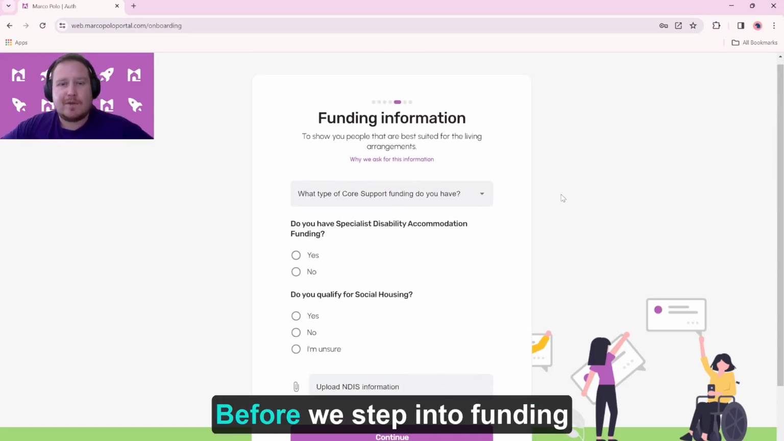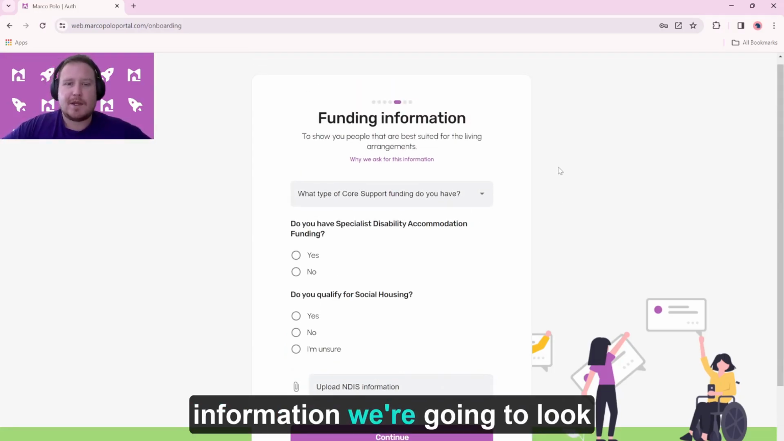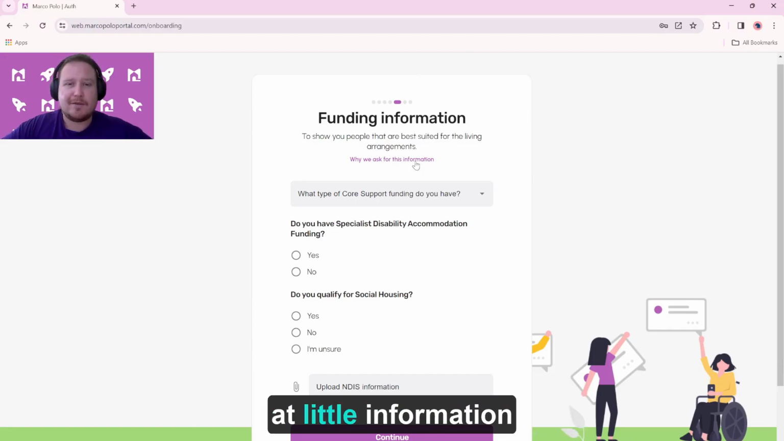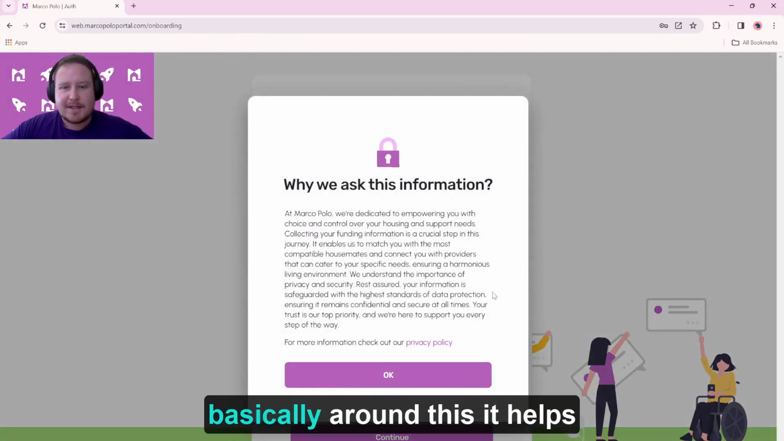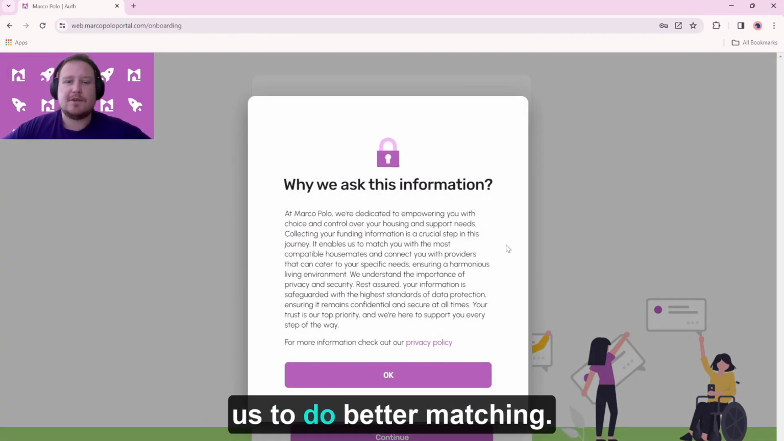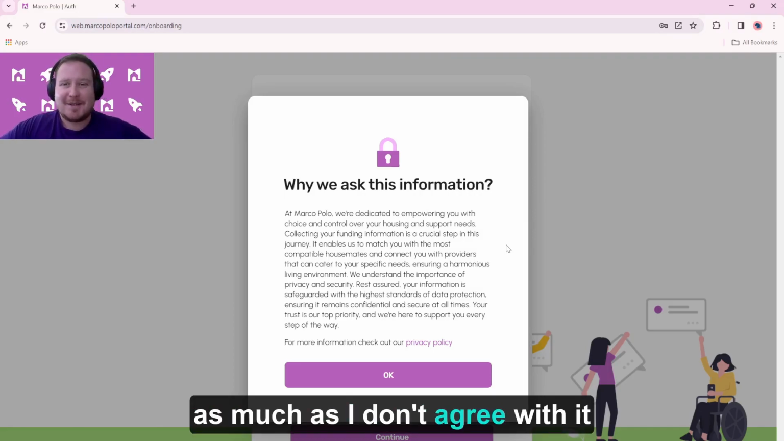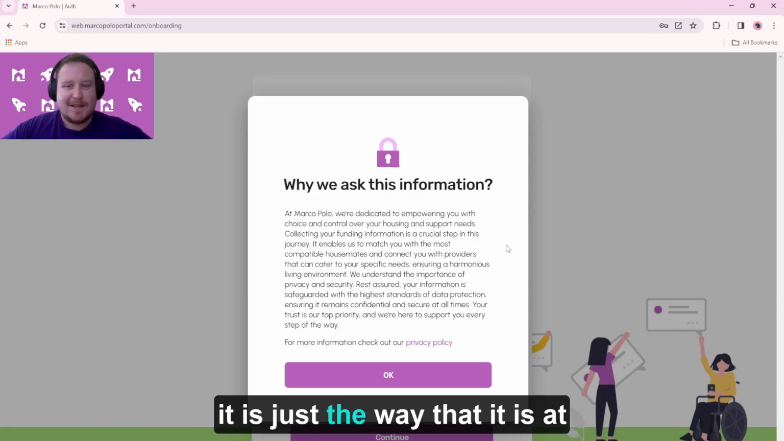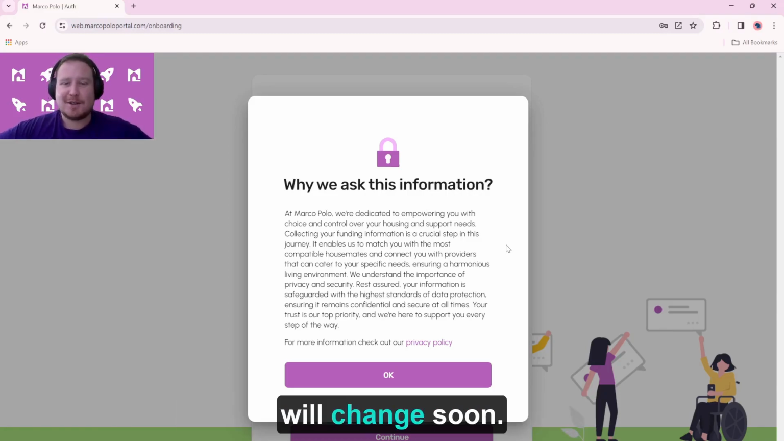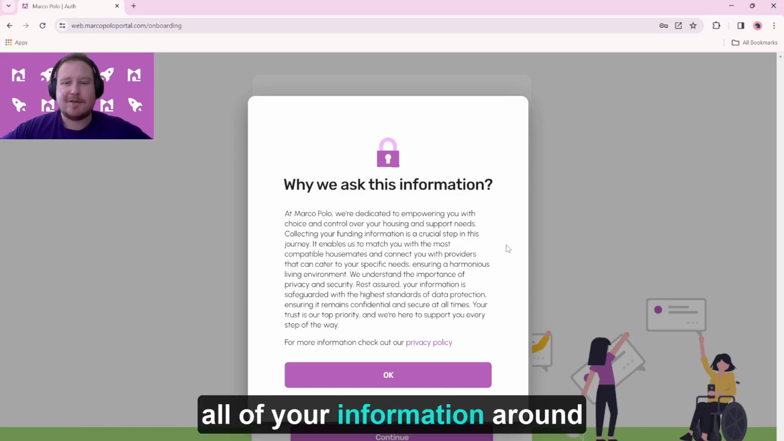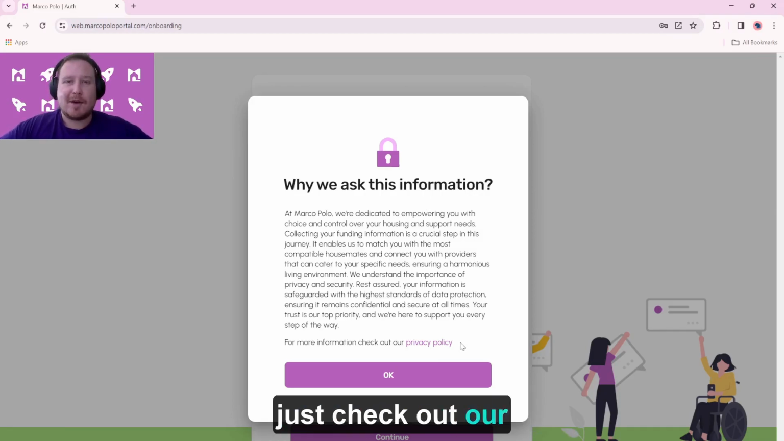So funding information. Before we step into funding information, we're going to look at a little information leaflet here. So why do we ask for this information? Basically, it helps us to do better matching. In terms of a provider, they need to make sure that they can match people based on funding as well. As much as I don't agree with it, it is just the way that it is at the moment, and hopefully things will change soon. But rest assured, all of your information around your plan and funding is kept safe. And if you want to check out any information about how, just check out our privacy policy.